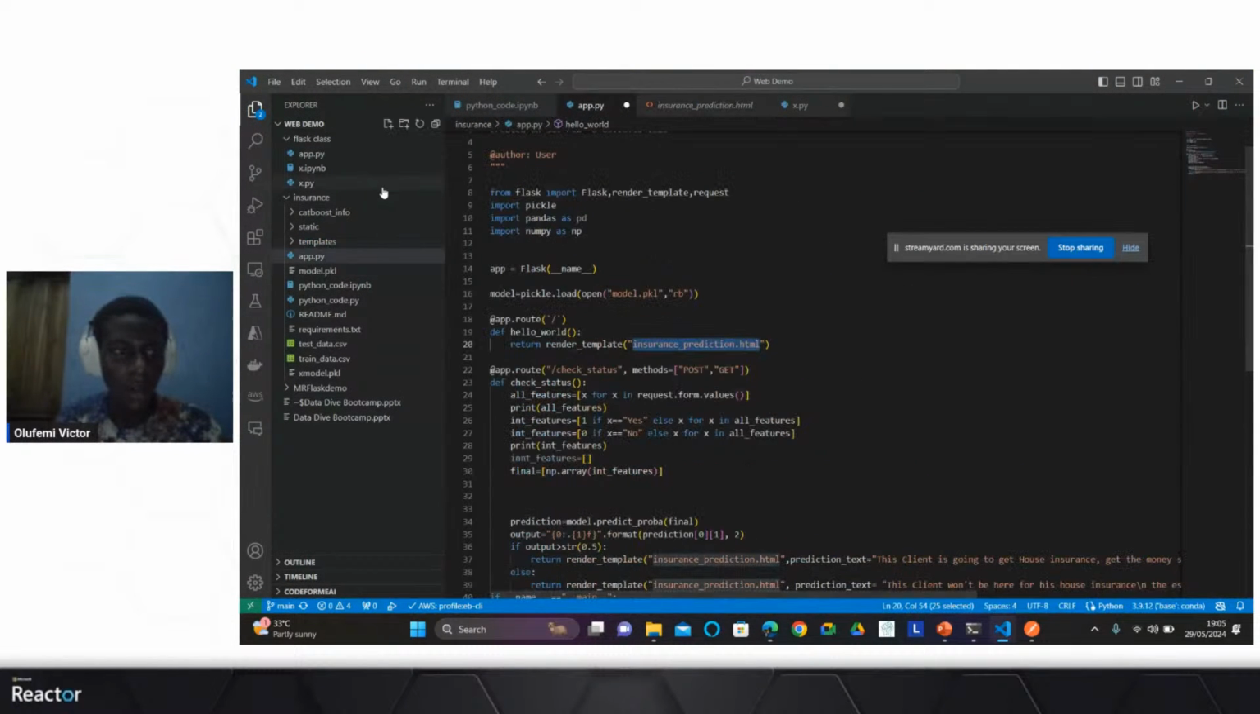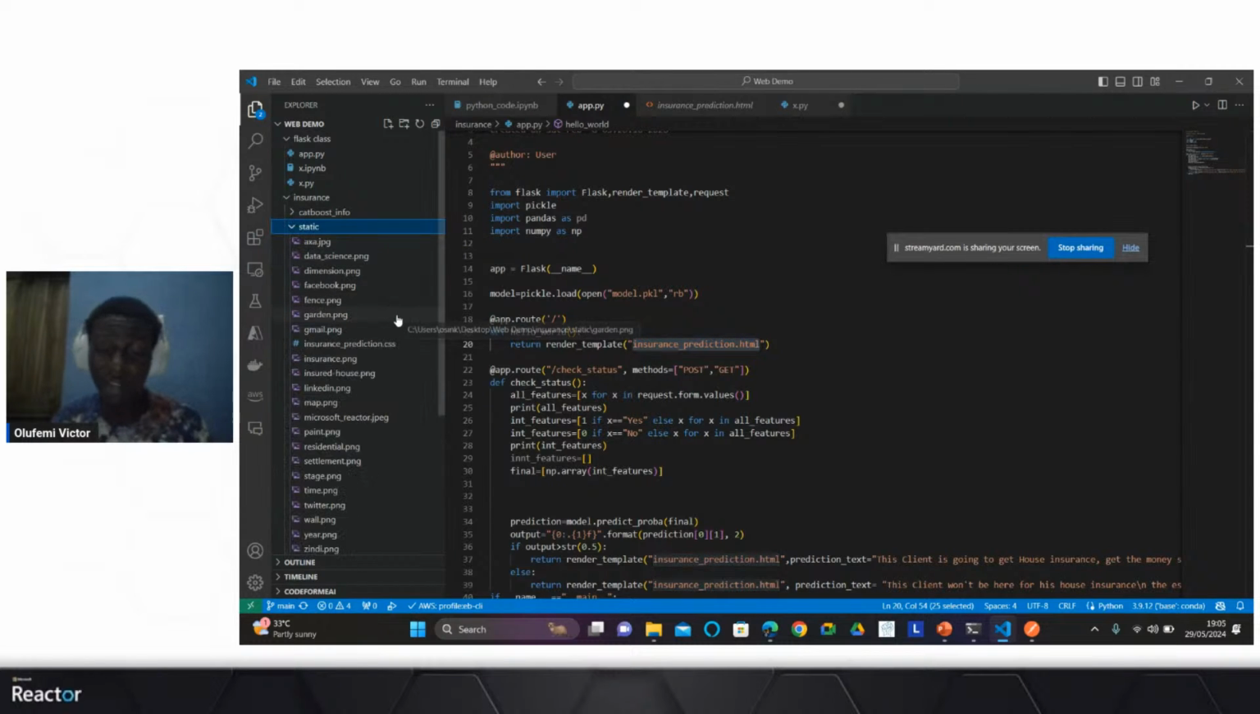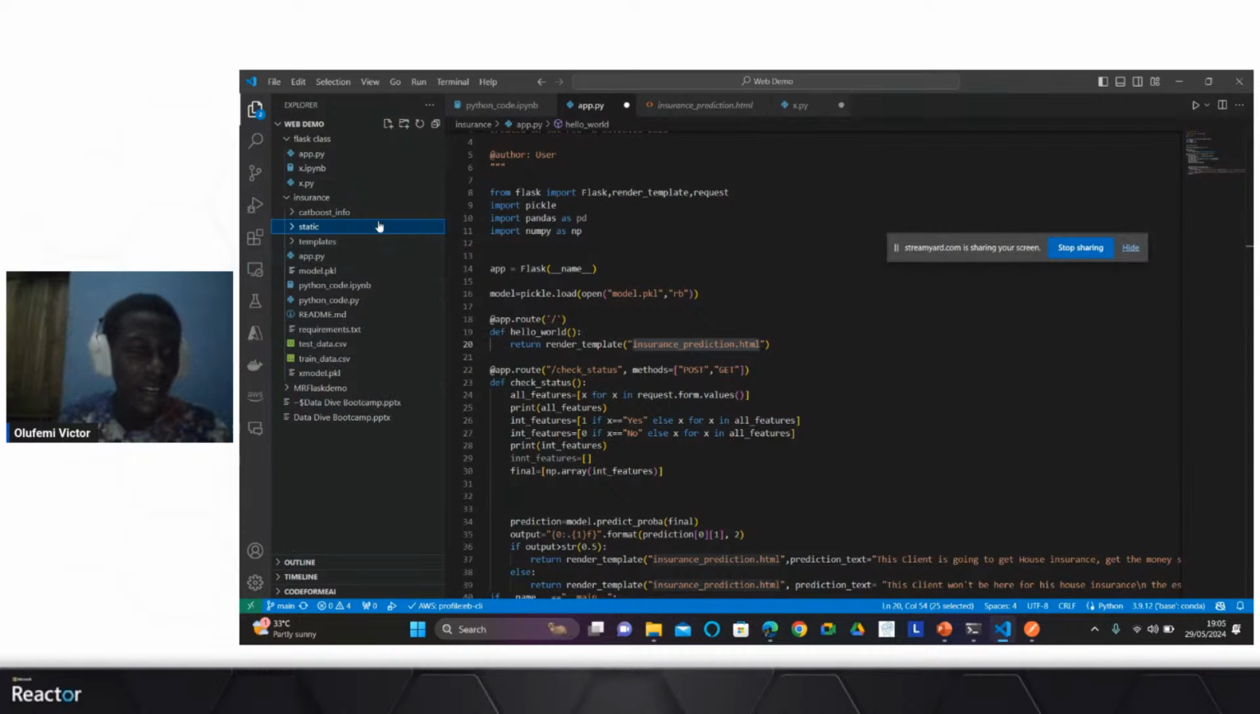And of course, I also have my CSS script and a couple of nice images I've put in just to make my HTML fine, right? So in the templates folder, that's where I keep my HTML code, and in my static folder I keep images, text, and whatever. For the CatBoost info, you really don't need this. This is automatically created by CatBoost. You can delete it, it doesn't matter.